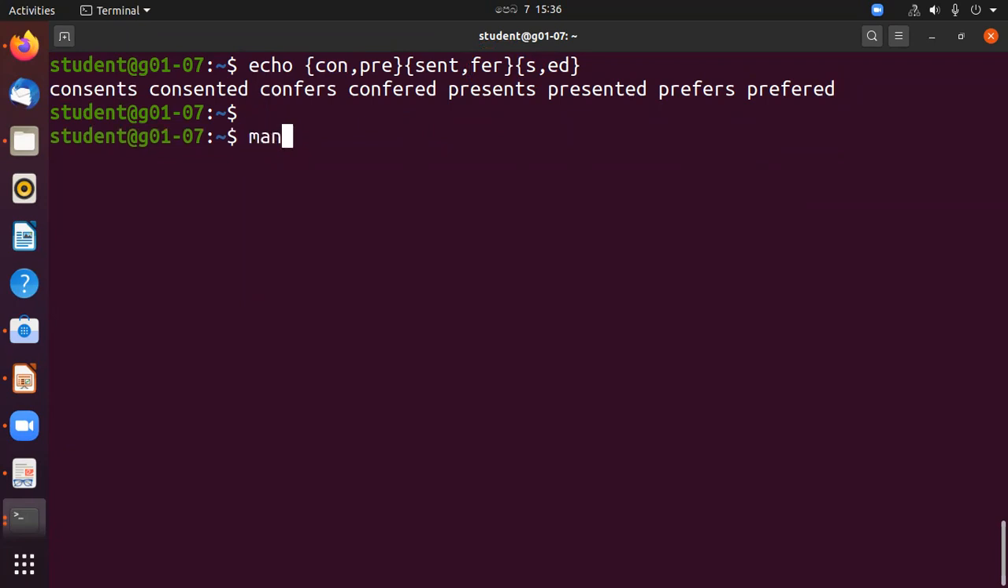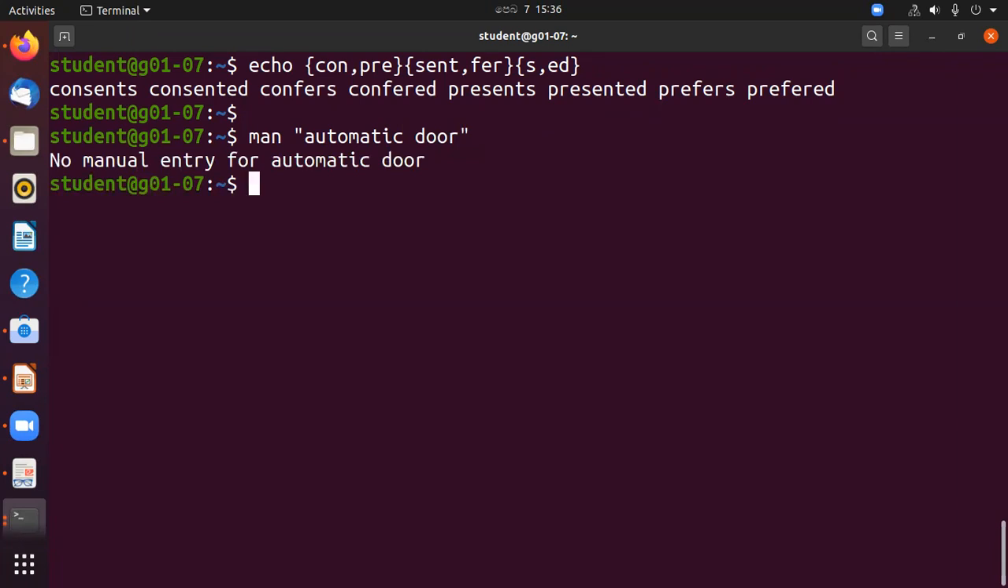Then we have man automatic do. Now, when I try out this command, man automatic do, it's going to say that there is no manual entry for this. So we know that man is used to display the manual page of any Unix command. Not even Unix commands, we can consider even functions.